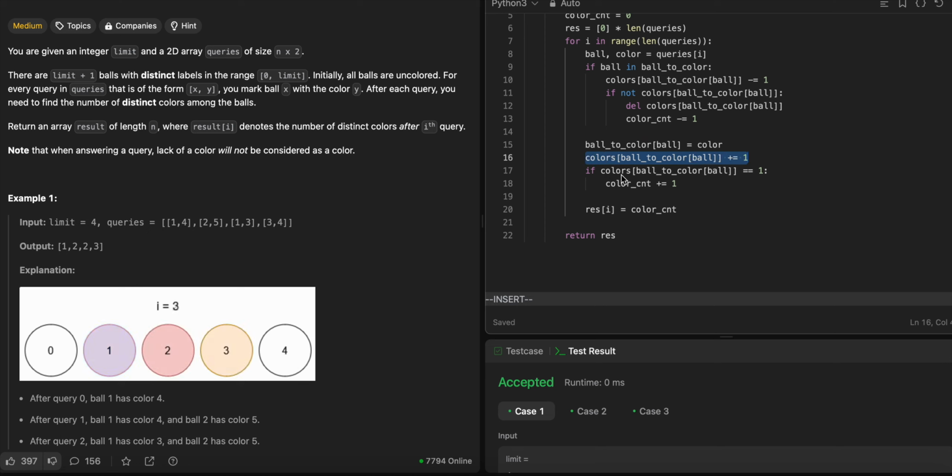And then I want to increment the color count once because it's unique. So I don't want to count the number of times a certain color appeared. I just want to count it once. So I basically do this case because if colors equals 1, which means if the increment gave it 1, if it was 0 and it became 1, just increment the color count by 1. But if more than 1, don't count it. And then I add res to the color count, basically. And yeah, that's basically it.